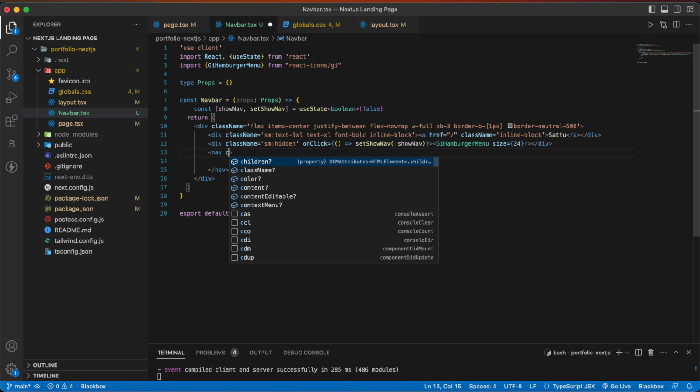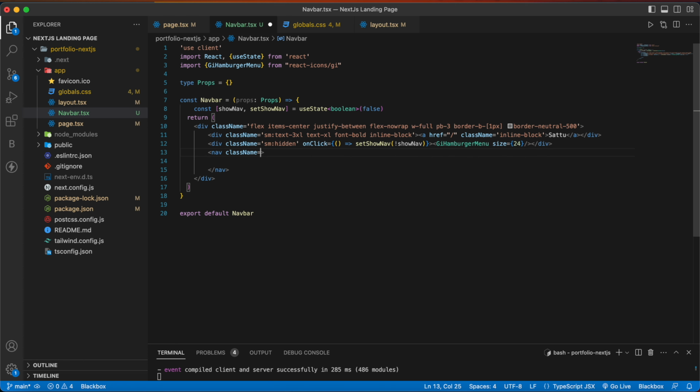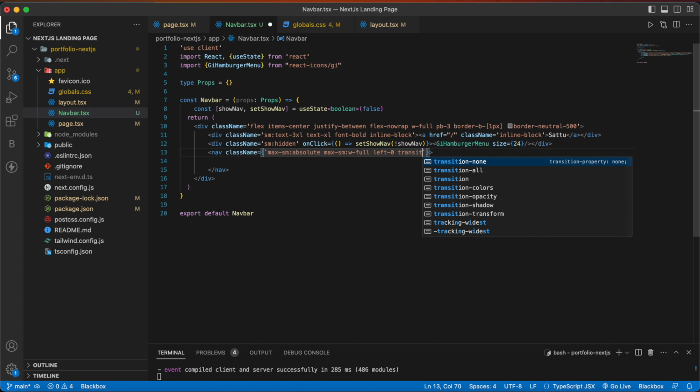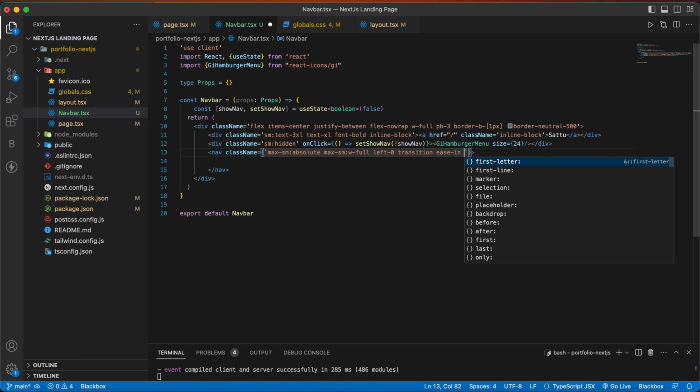and this name will have a class name of max-sm:absolute, max-sm:w-full, left will be 0, transition ease-in, and duration will be 300 milliseconds.